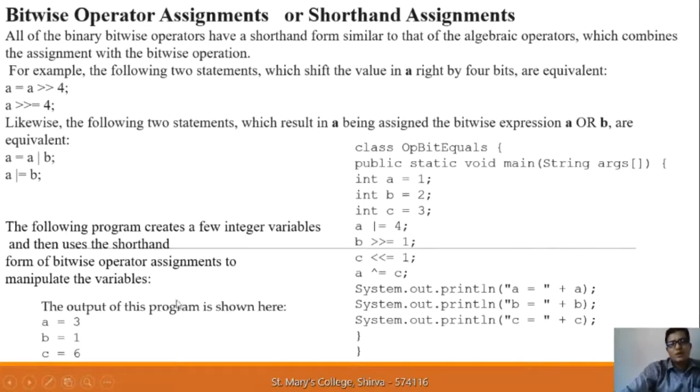We are getting a new value. The value will be stored in b. B right shift equal to 1, then what does it mean? B is equal to b right shift 1. So you are right shifting 1 bit from the b value, hence you are getting one new value.